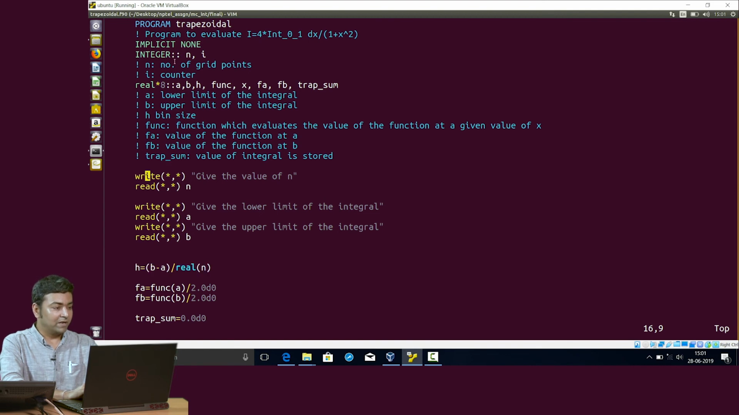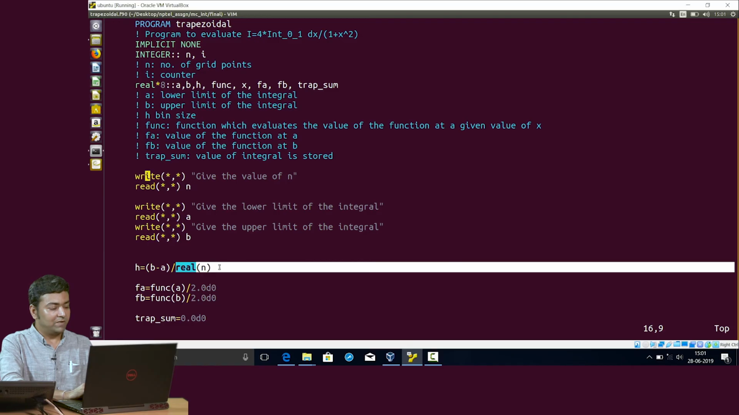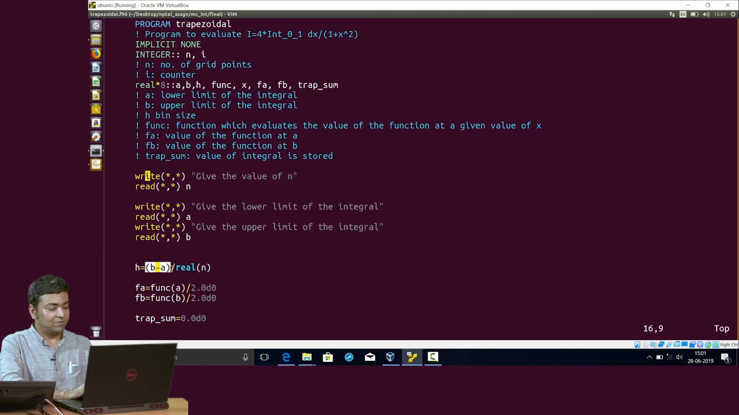You note that in the beginning of the code I have declared n as an integer, and now I am doing a division here, which is not an integer type of division. So, I am changing it into a real number, because b minus a is also real. I would like to have everything as real numbers here. That is why I am using this Fortran attribute real, which changes this integer variable n to a real one.